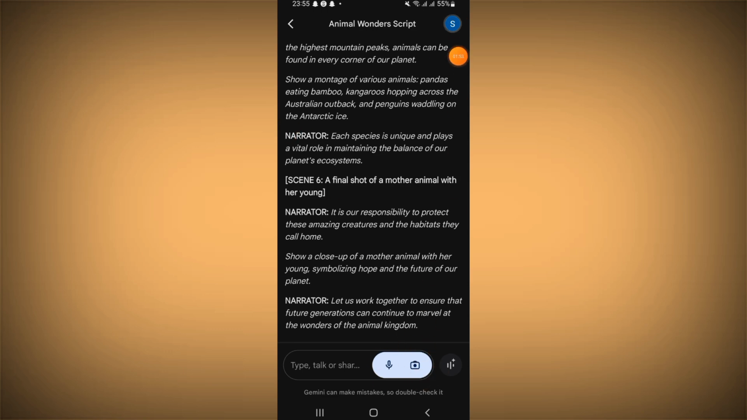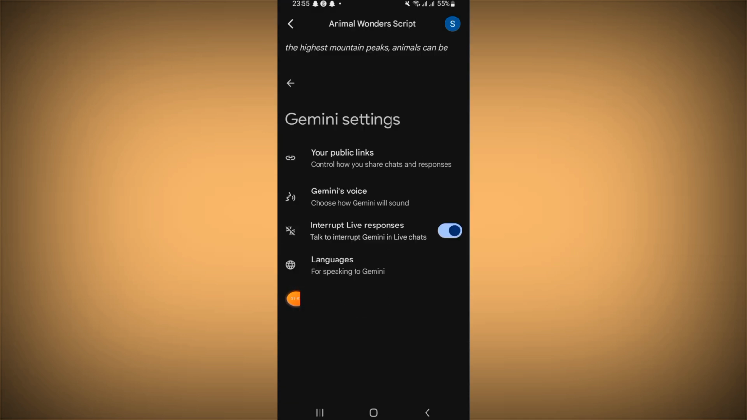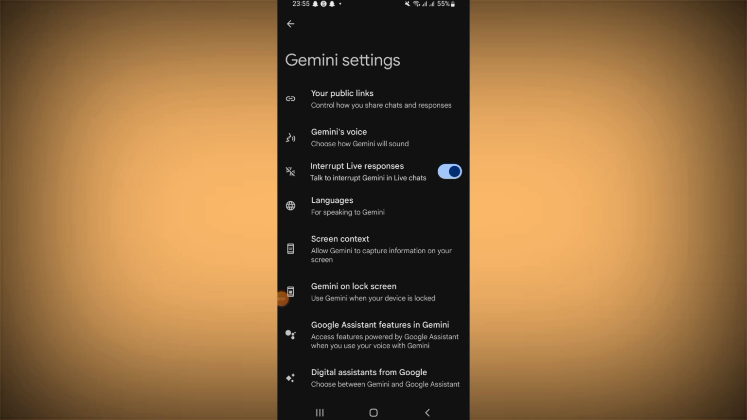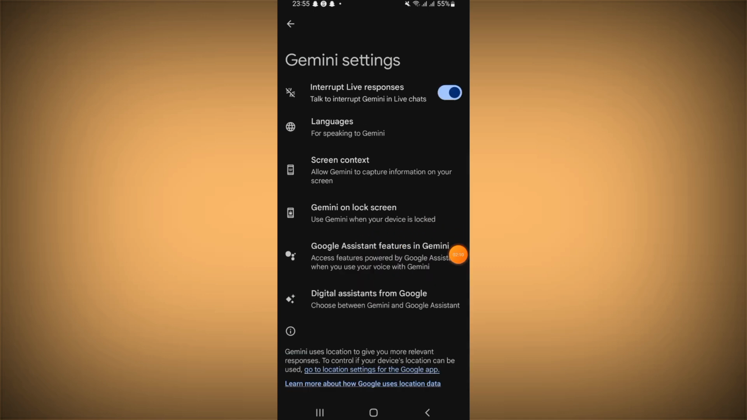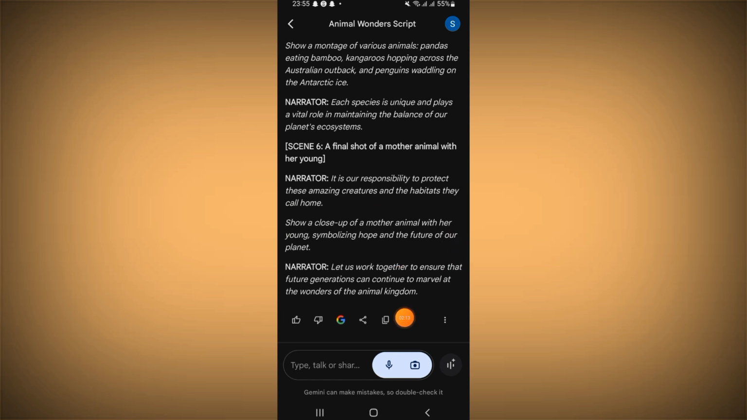I will click here and from here I will find settings where I can change the voice, Gemini voice and languages, screen, contacts, Gemini unlock screen, everything. So I want to copy this text, for example, I will click here. And that's all. It's very easy, as you say, to use Gemini.